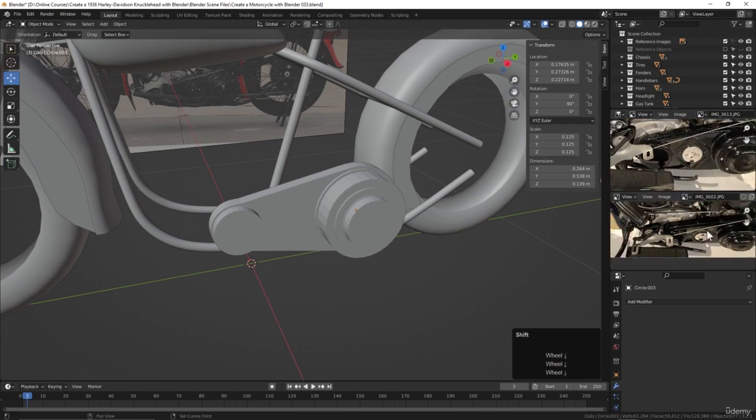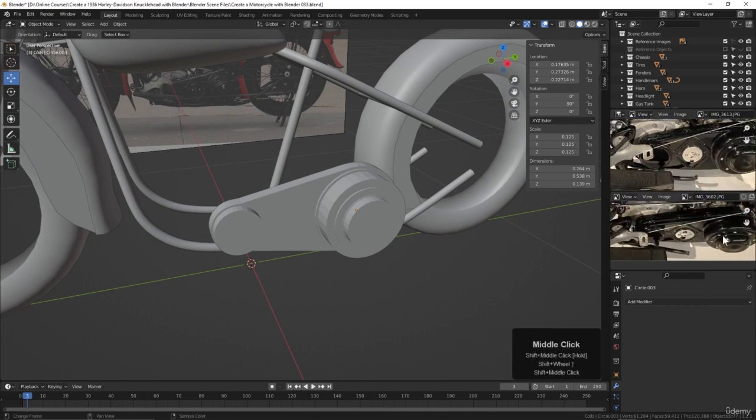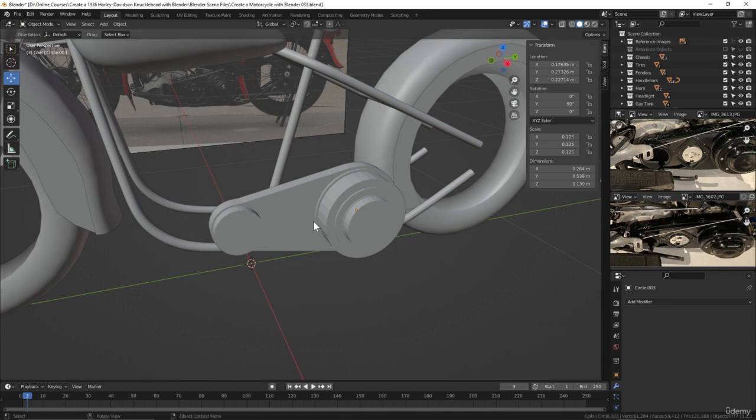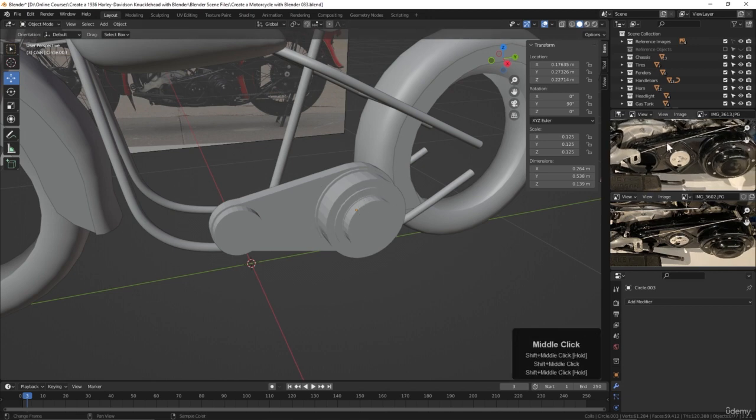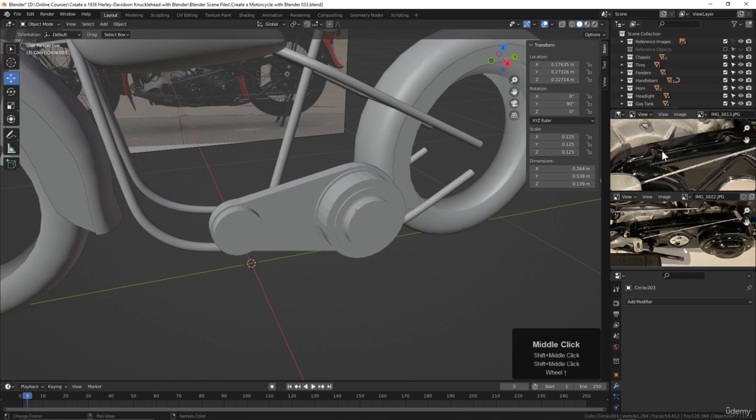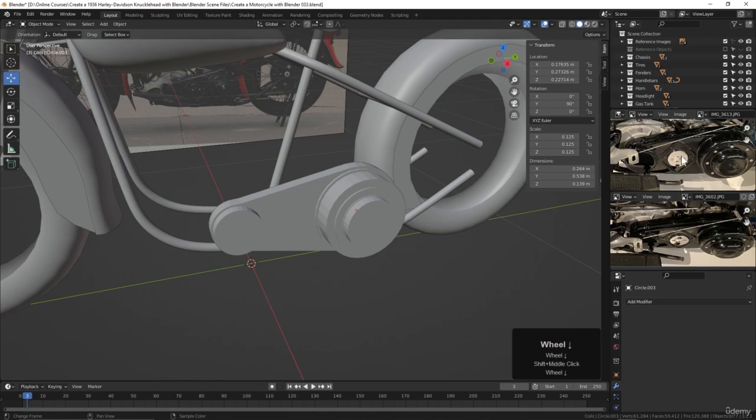In the next video, let's add a subdivision surface modifier and add edge loops to hold the edges. And then we'll also want to create this little area up here with the screws holding the cover on. So that's coming up next.